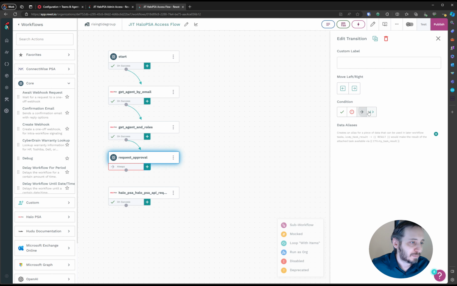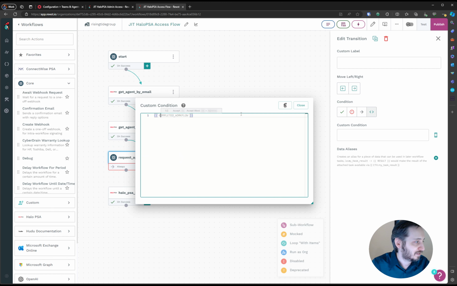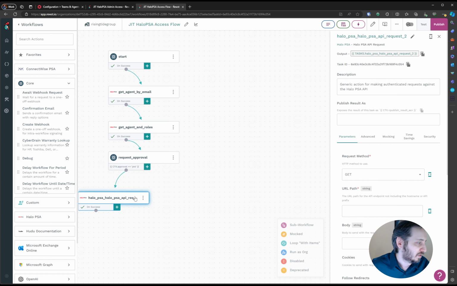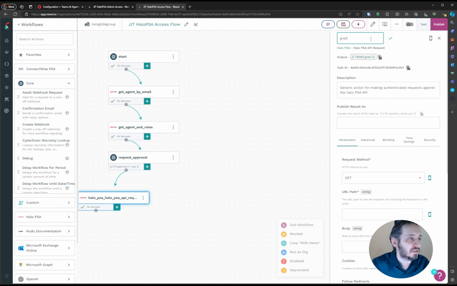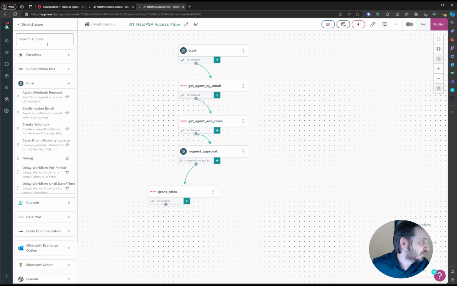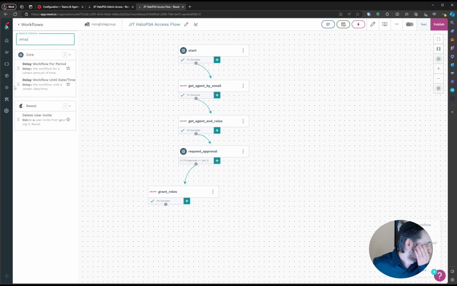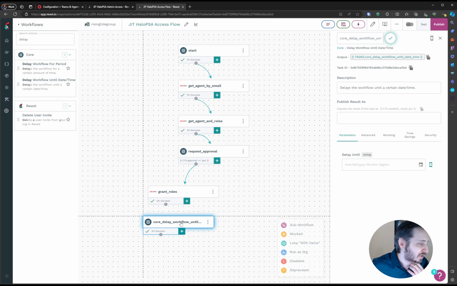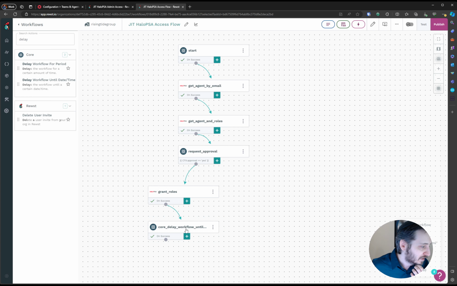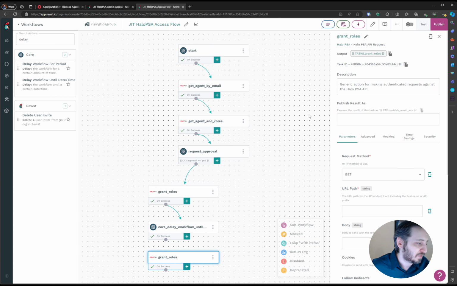Then if we come up here and say if ctx.approval equals yes, then go ahead and grant rights. So here we can say grant roles. We now will want some sort of time delay potentially, so we can delay workflow until date and time, which would allow us to specify that timer that we had, and then we would just basically copy this task to reset roles once we're done.